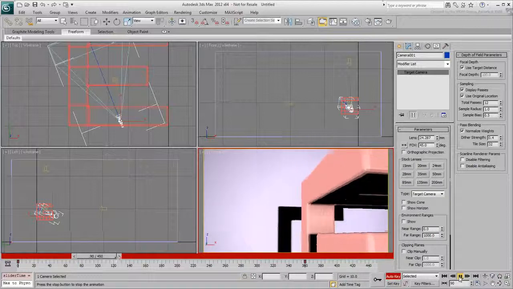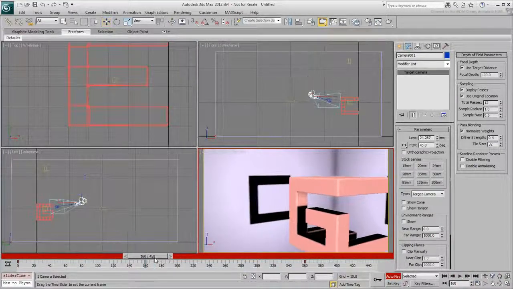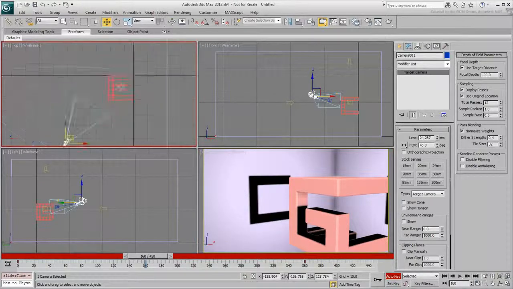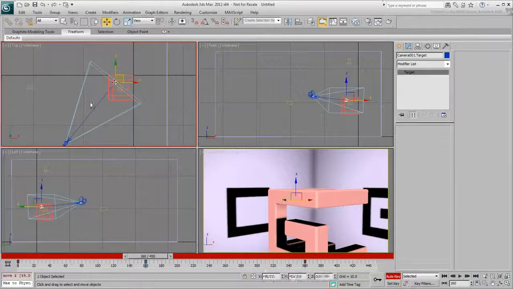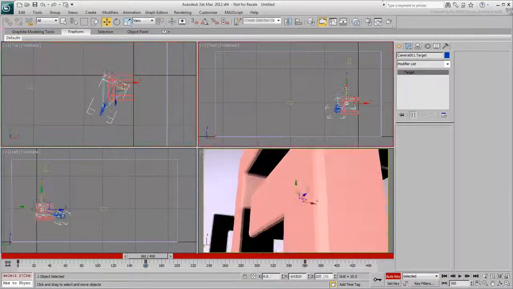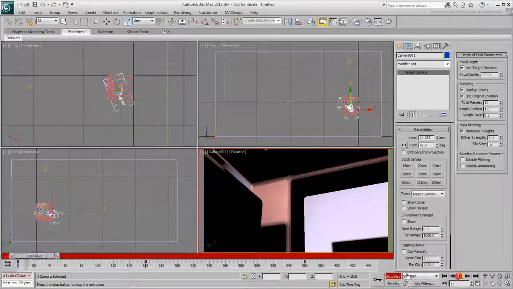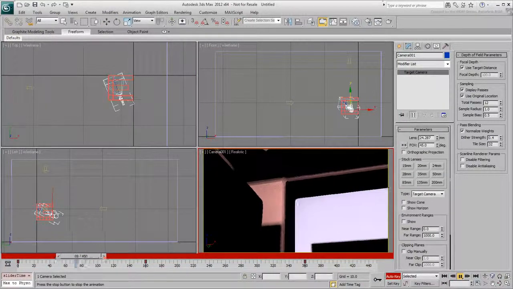You need to slow down the first bit of travel. Go to frame 160 and bring the camera closer to the logo. Adjust the target accordingly. Play the animation. You now have a nice bit of camera travel.